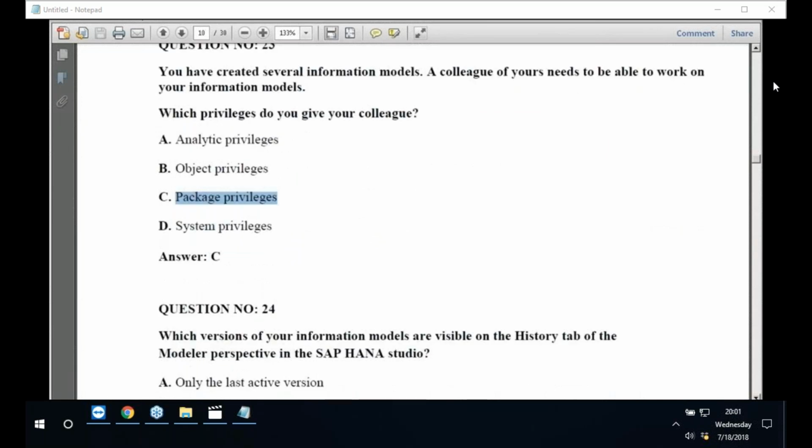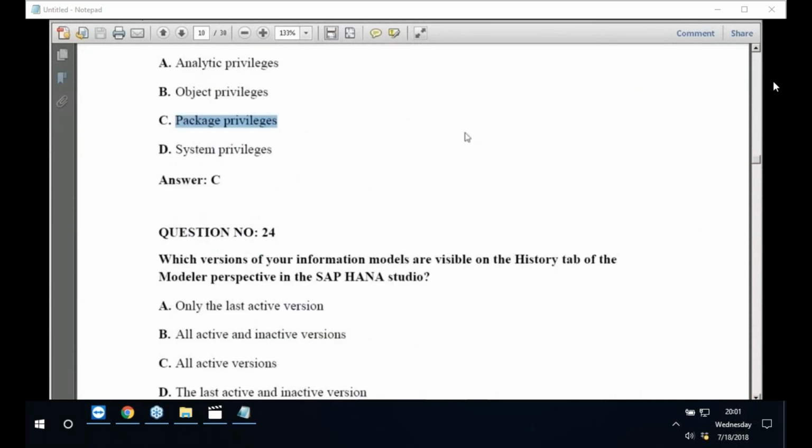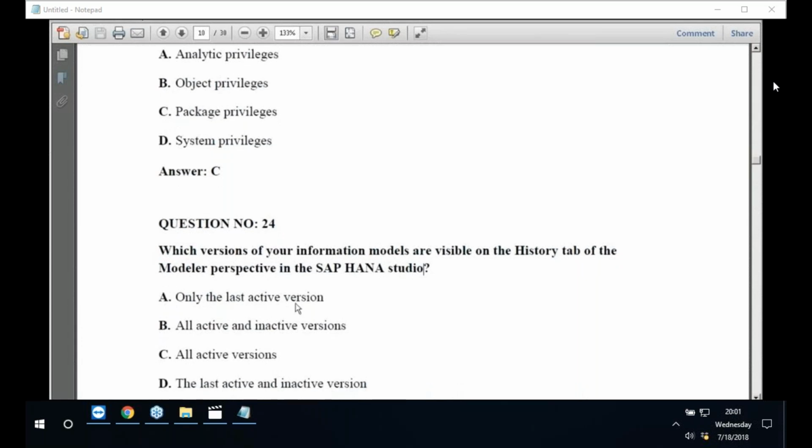Question number 24. Which version of your information models are visible on the history tab of the modeler perspective in the HANA Studio? So which versions of the information model are visible on the history tab of the modeler perspective in the HANA Studio?